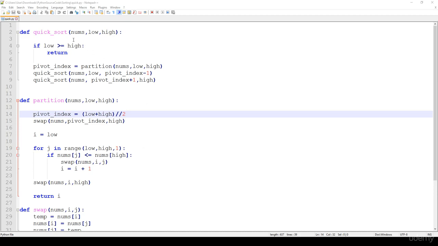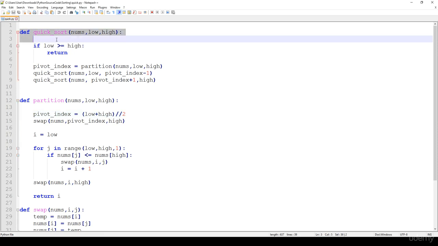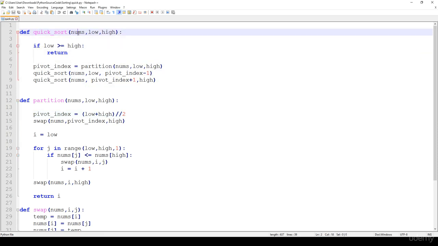Hi, in this lecture we are going to talk about the implementation of the quicksort, and it's going to be the same as we have discussed in the theoretical section. So that's why we have a quicksort method with a nums one-dimensional array, a low index and a high index. The low index represents the index of the first item in this array. The high represents the index of the last item in that given array.